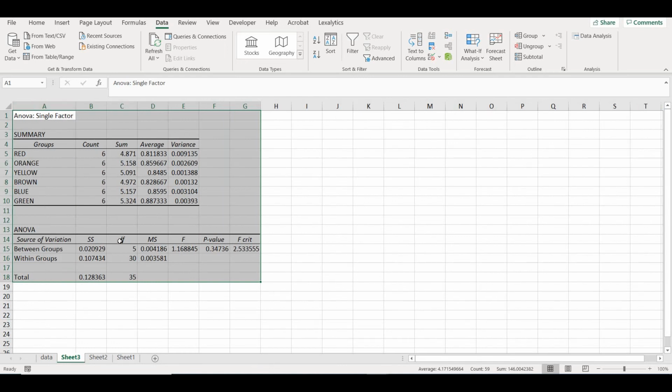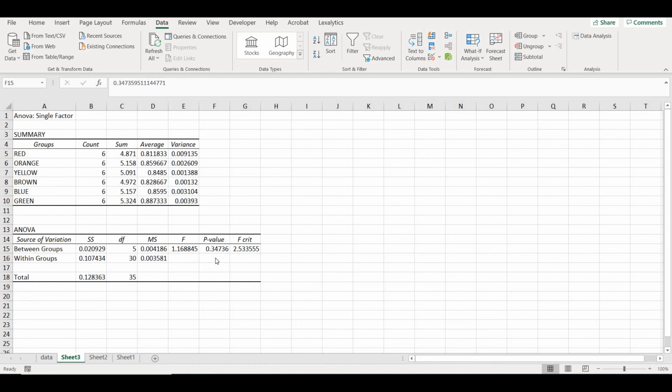See, the output is here. In this case, we have 1.16 as our F value, and the p-value is 0.34, which is greater than 0.05. So that means we have failed to reject our null hypothesis. In other words, there is no difference in the weights by the color of any item. They're all in the same range.